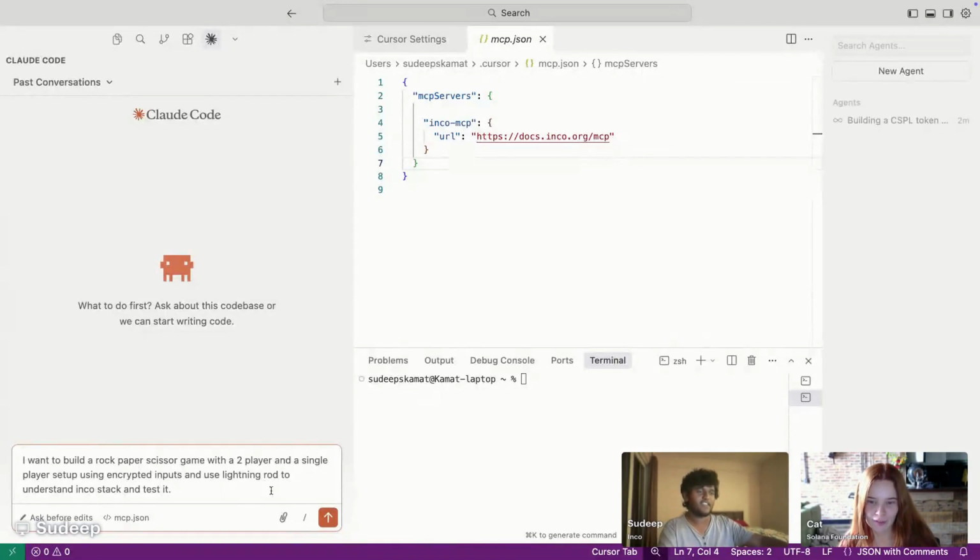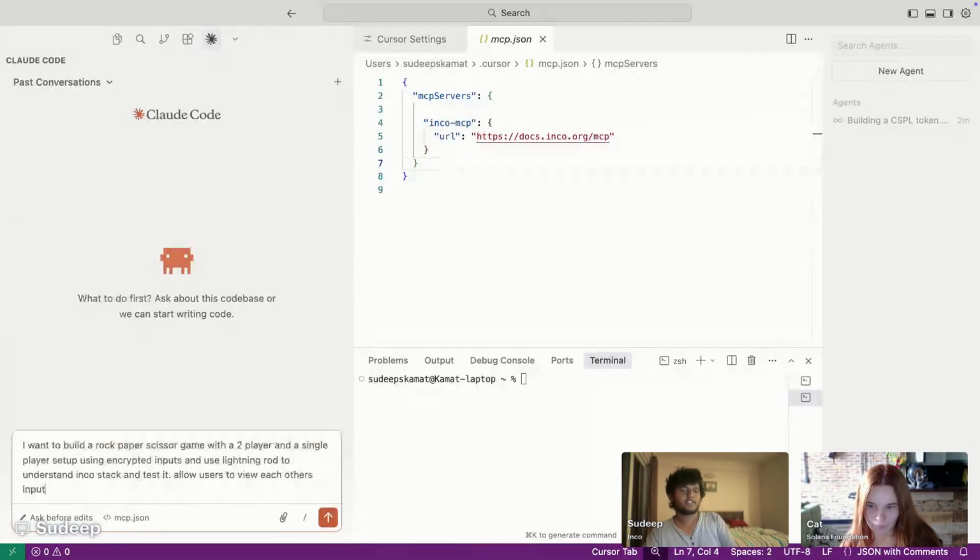Cool. We want to allow users to view each other's inputs as second players.